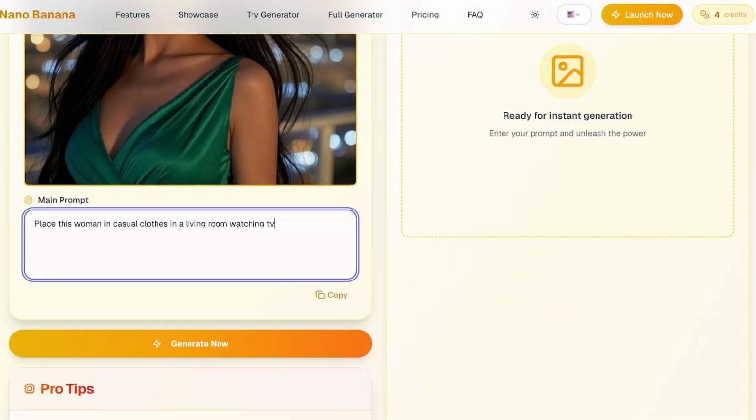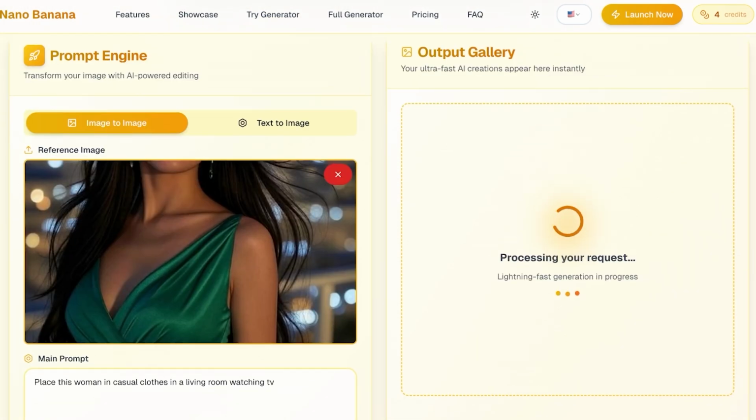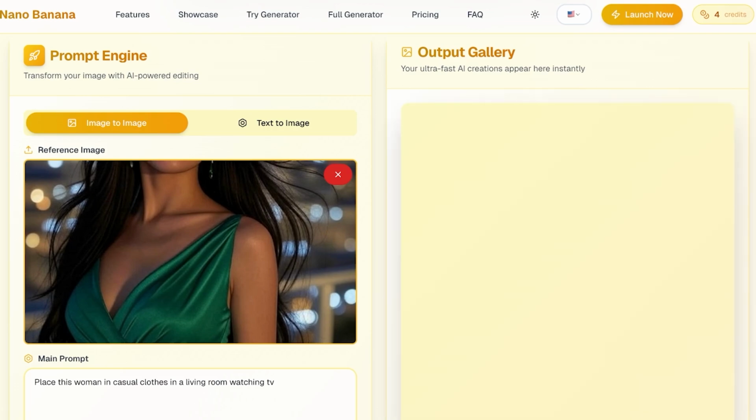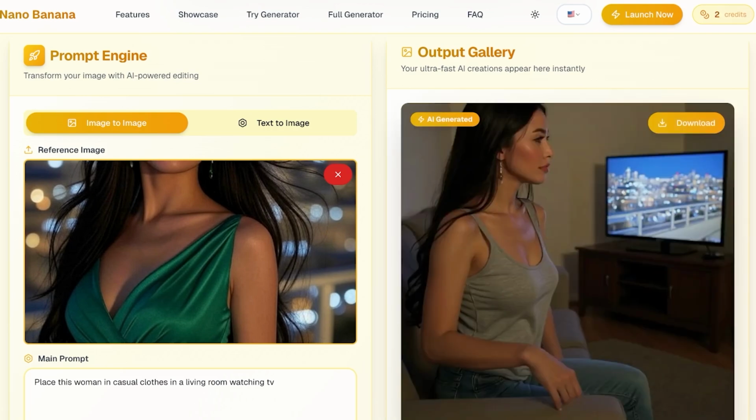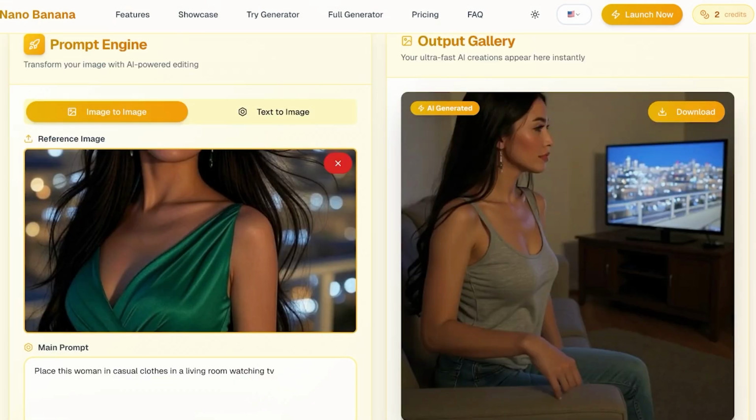Now simply click on generate now, and on the right side you will have your output gallery. This is probably one of the fastest AI editors out there, because usually when I'm editing photos with the help of AI, I cut it. Right now you guys can see as I was speaking, my image is already ready. So this is the same woman. Honestly, the image is pretty great.